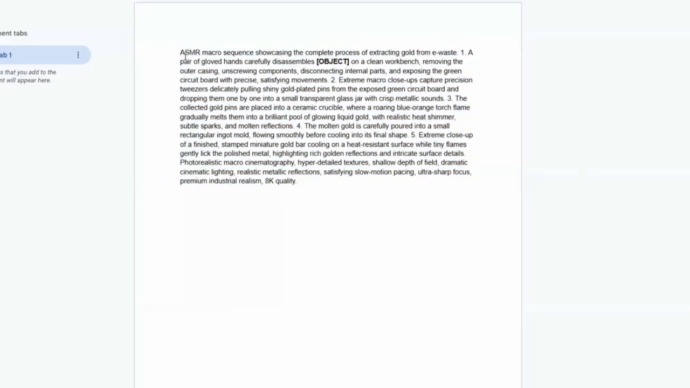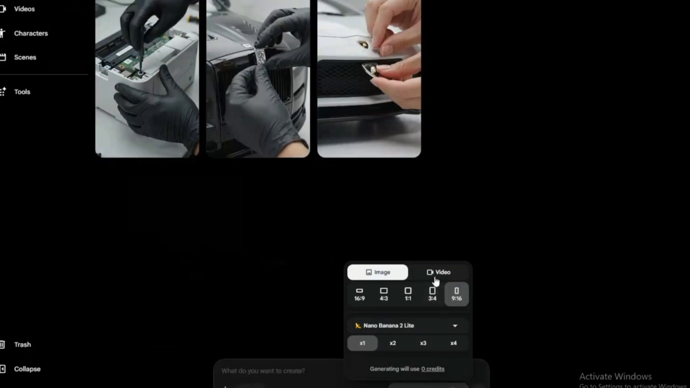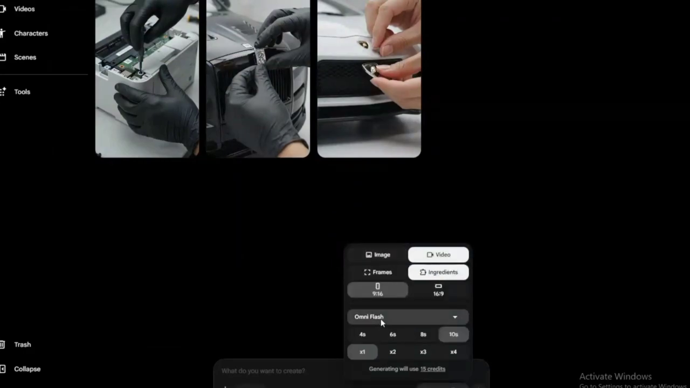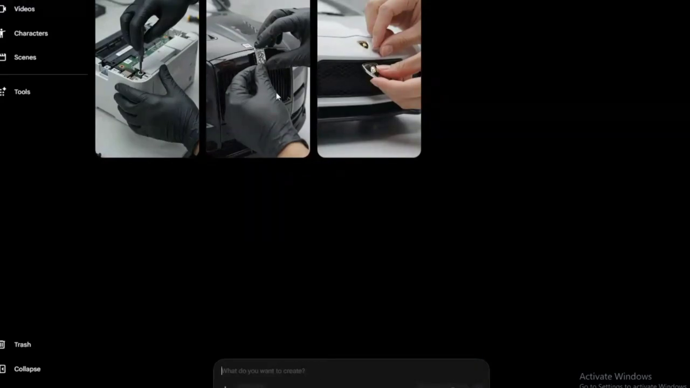After that, open the master prompt from the link in the video description. Carefully copy the entire prompt from beginning to end without leaving anything out. After that, open Google Flow and switch to the video mode. Select the Omni Flash model, set the video duration to 10 seconds, and make sure all your settings are ready.